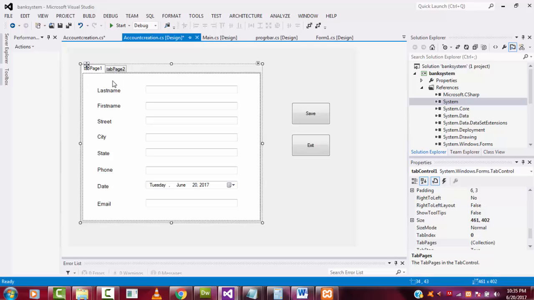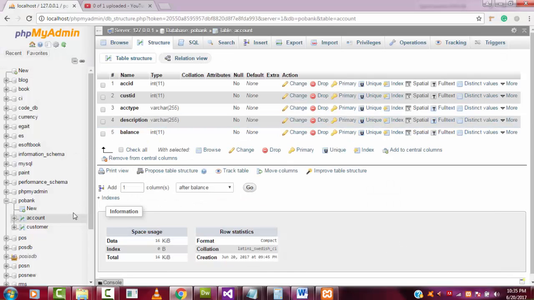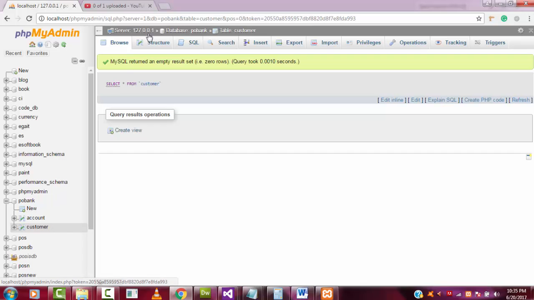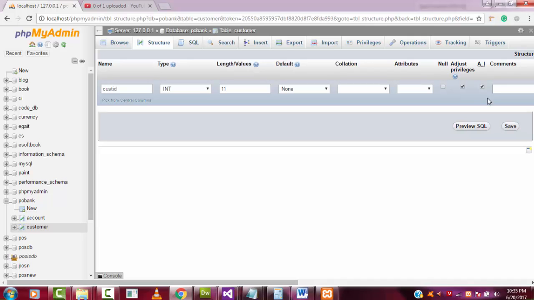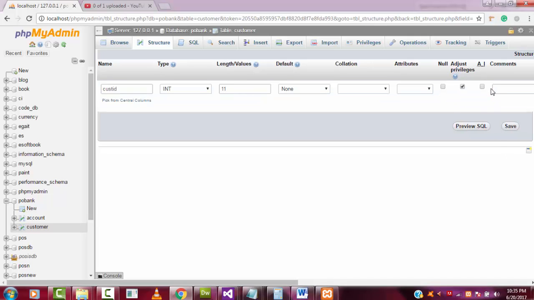I left one mistake in my last tutorial. Go back to my database table. Click on the customer table, go to the structure. Here cust ID, that means customer ID, I set as an auto increment. Here you have to change it to manual. I am going to enter the customer ID instead of using auto increment. Let's remove the auto increment part here and save it.